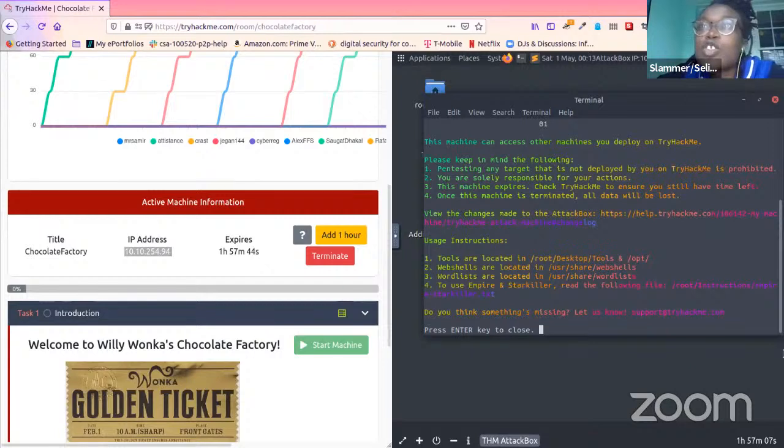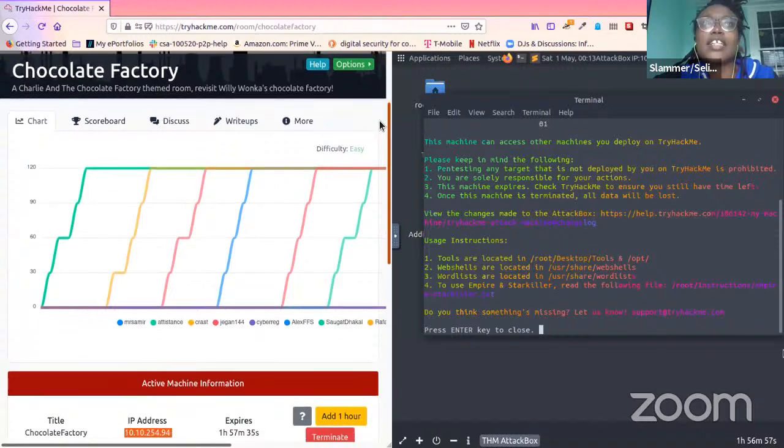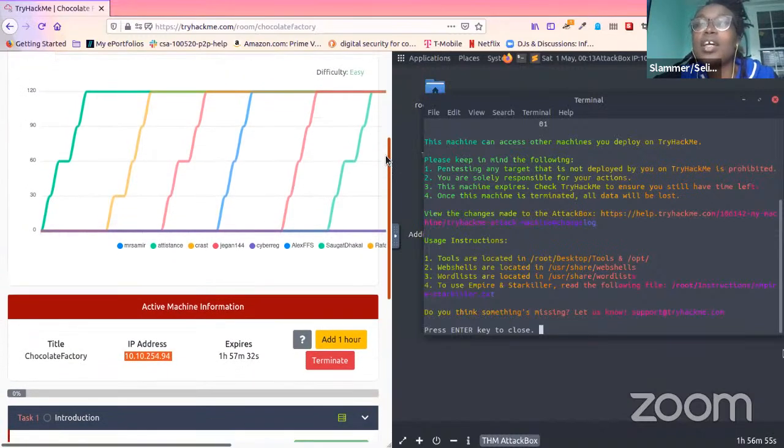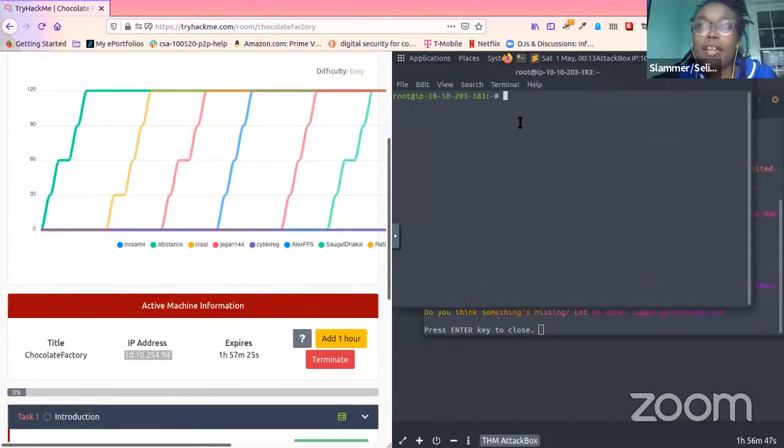So we're going to start. Basically the idea of this room is that we are trying to get into the chocolate factory. So we want to see what is happening on the side of the chocolate factory in terms of what is running on their network, so we can identify what services are vulnerable and that we can possibly manipulate or attack. So we'll do that.